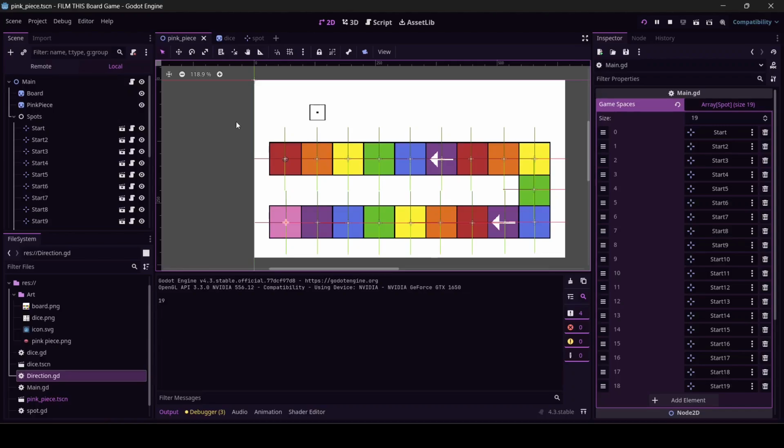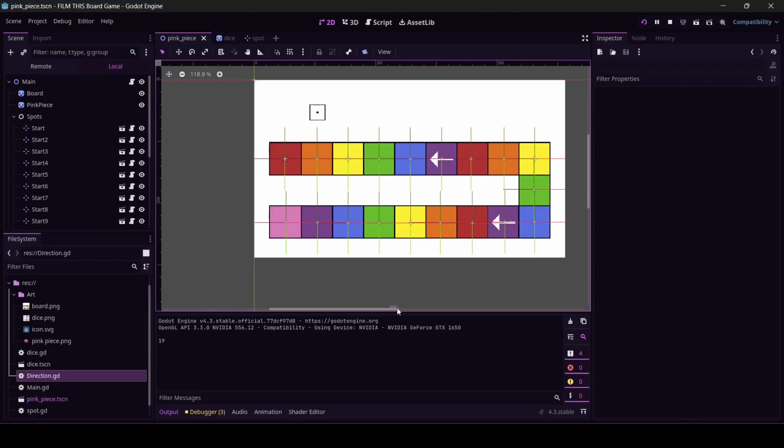Now that we've got the piece going wherever we want it to go, my beautiful idea is if you land on a spot, then it could ask you a trivia question, and we would have to have a dialog box come up for that, and we can make that. That is totally possible, right?